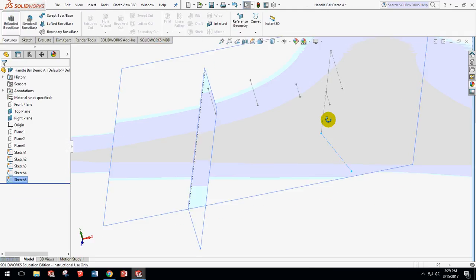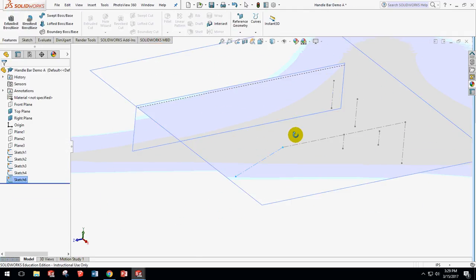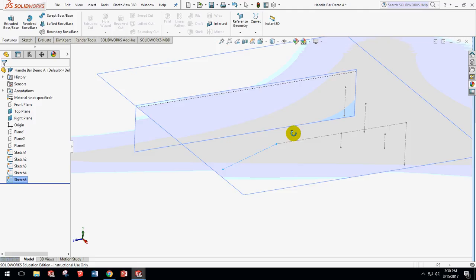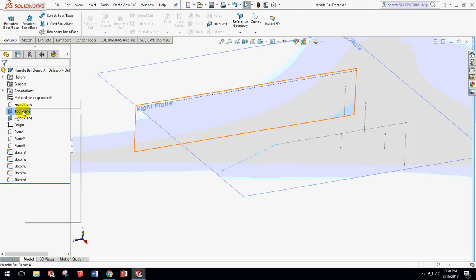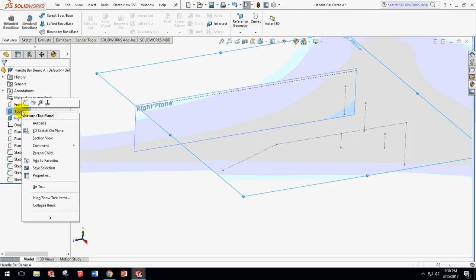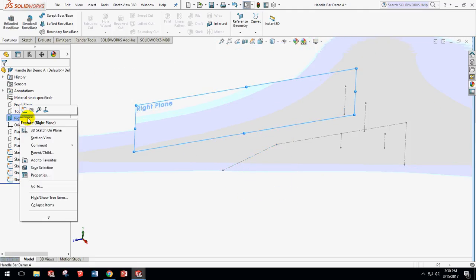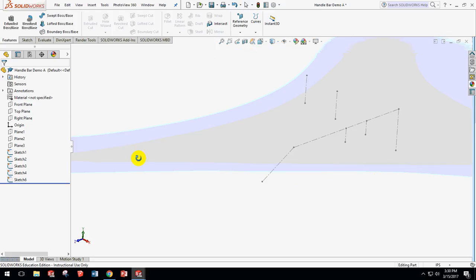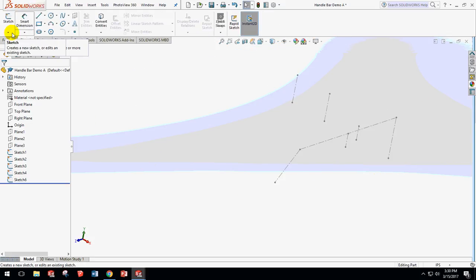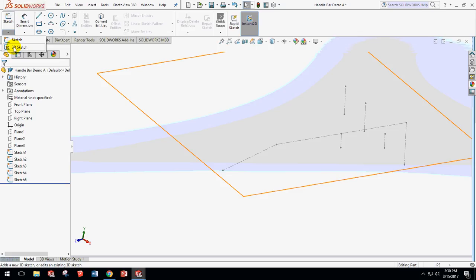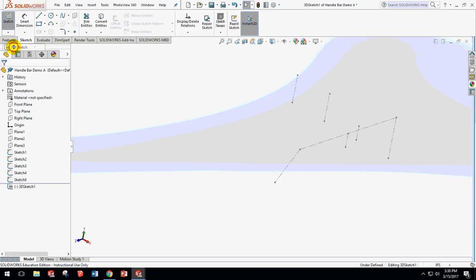Exit my sketch. Okay, so there's the sketch points I want as kind of the path I'm going to take. I'm going to go ahead and right click and hide the top plane and the right plane, so it's not in the way. So we're looking at our sketch points. Now I'm going to go to sketch and choose what's called 3D sketch. The 3D sketch allows me to choose any point in space to sketch on.